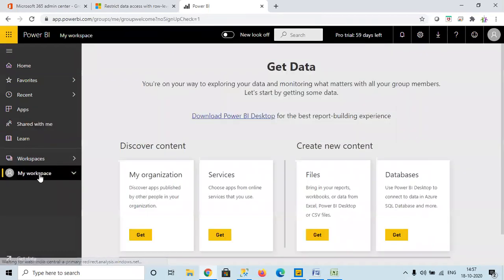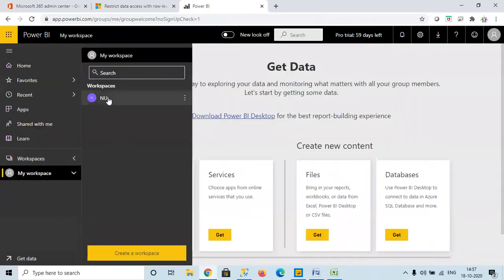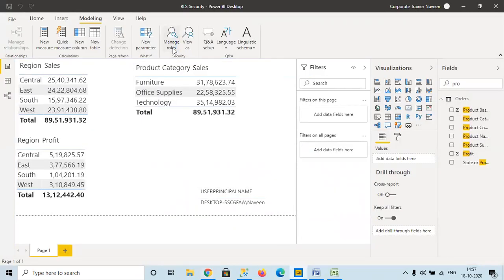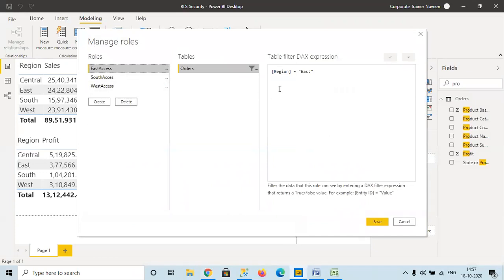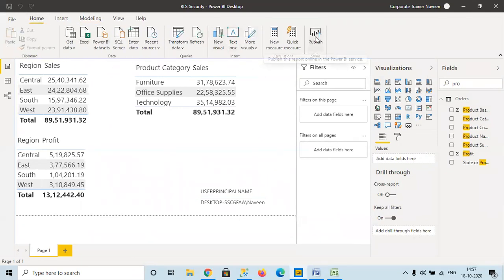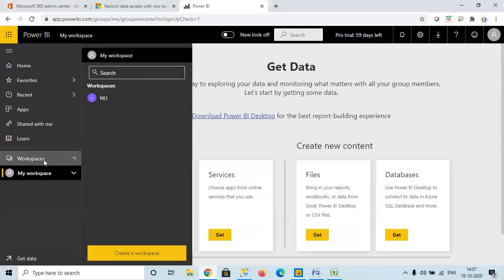So basically, the simple thing is, like I will tell you in office, how you want to implement. You just go to create manage roles. Let's say there are a lot of East users, South users, West users. You create different roles, right? Simple. Region equal to "East", region equal to "South", region equal to "West". We have created the roles. So when you publish it to the server using the publish option, done. When you publish it, you don't have to do anything, administrator.